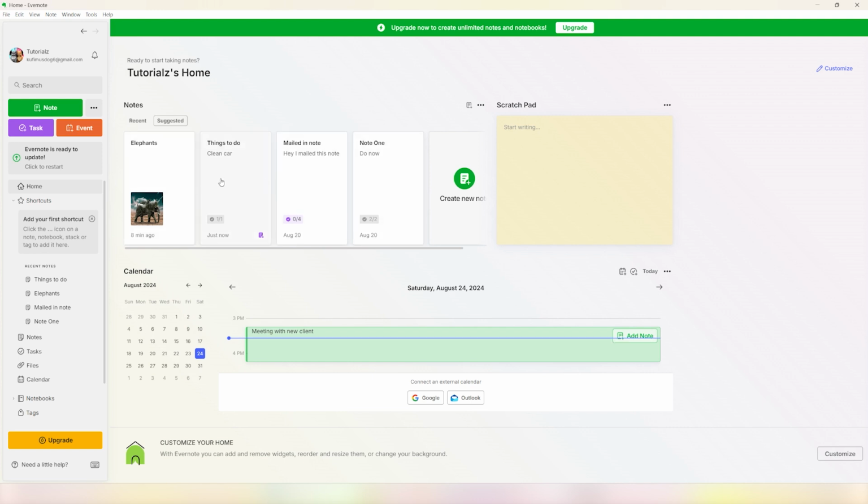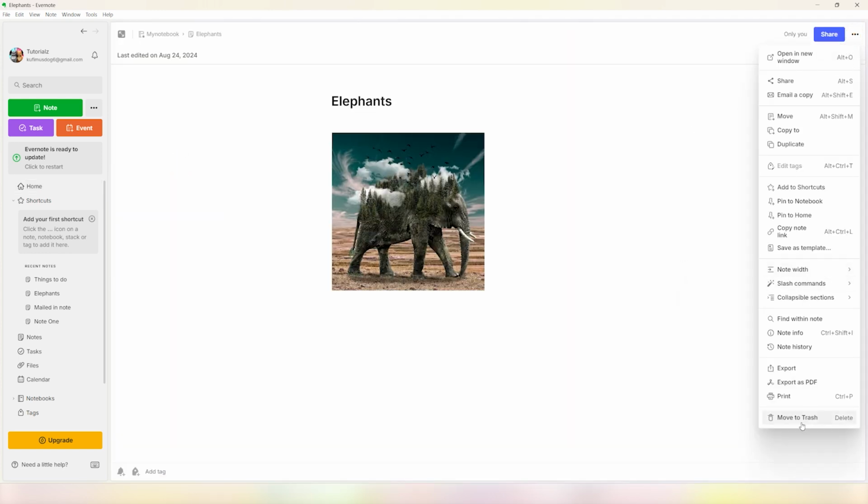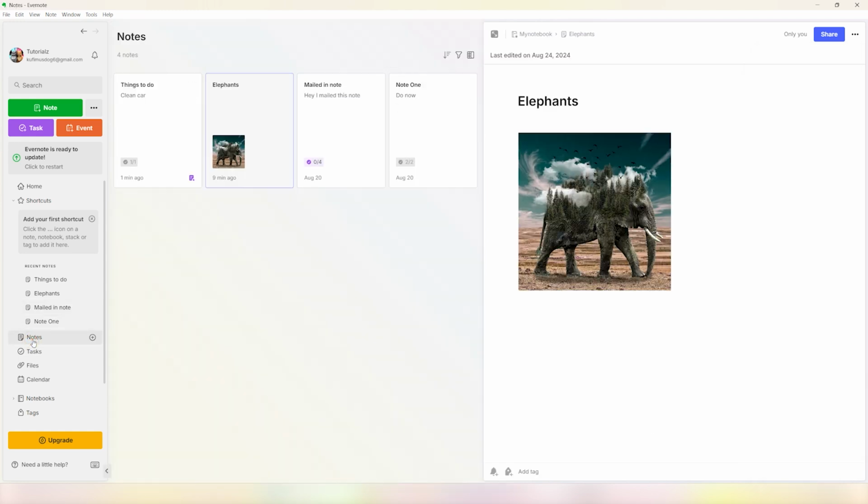In order to close them or delete them forever, all I need to do is to select one of them and go ahead and click on the three dots on the top right corner and select this button where it says move to trash. You can either do this or you can go ahead and click on notes, click on Ctrl plus A and go ahead and click on this trash button.